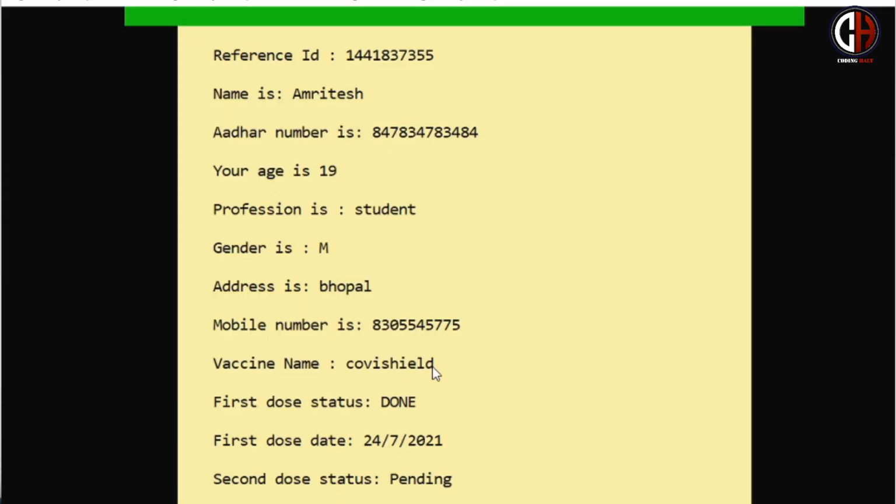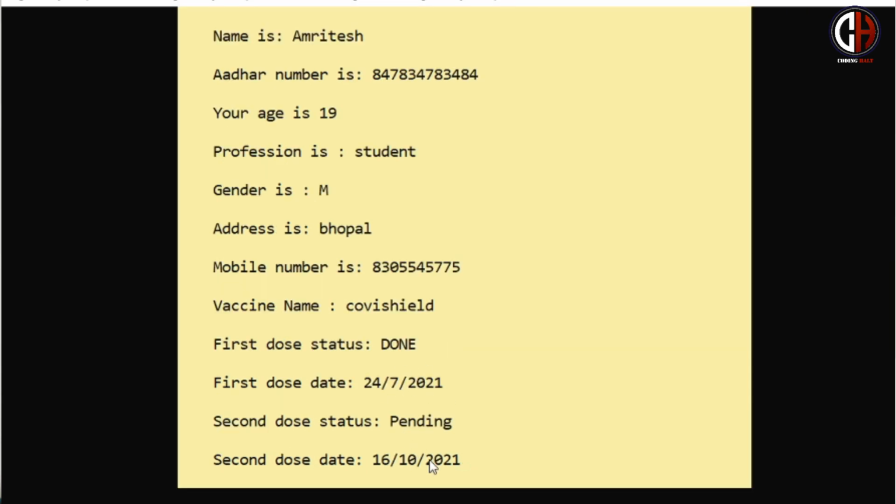If you search by gender, age or profession, that whole search will be shown in list form. After pressing enter, you can see the labels like first person, second person and third person and their details will be shown. Also the program will tell how many people of that age, profession or gender are vaccinated.